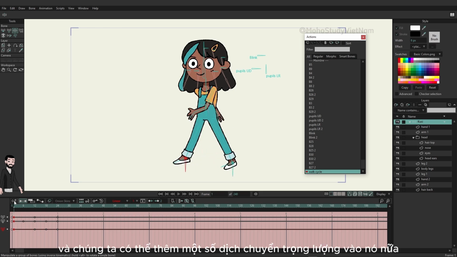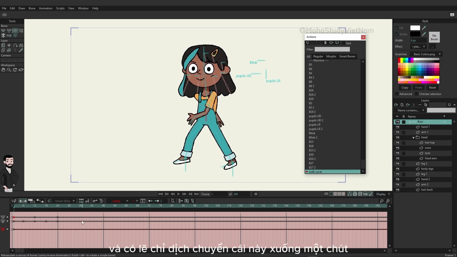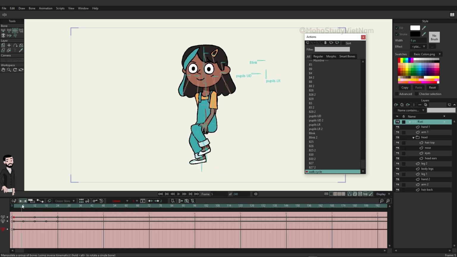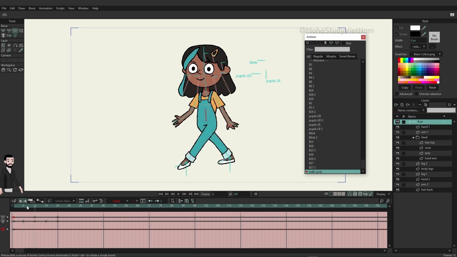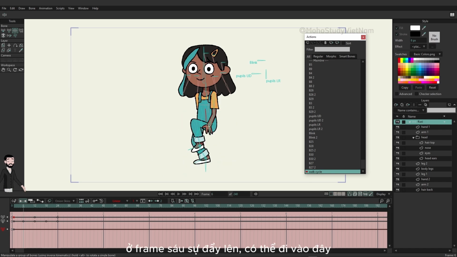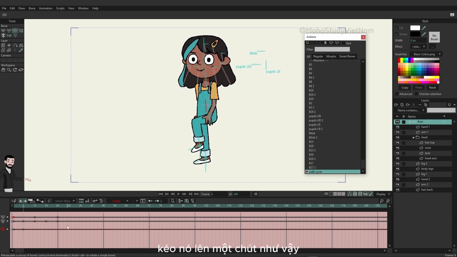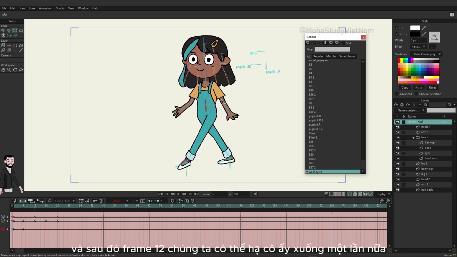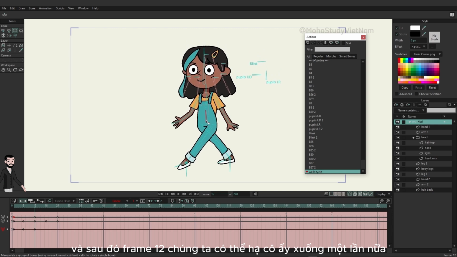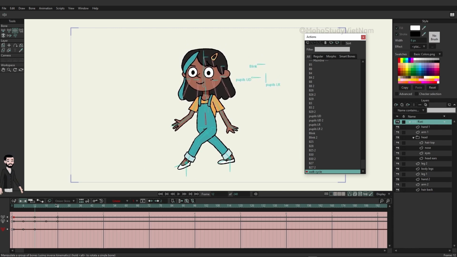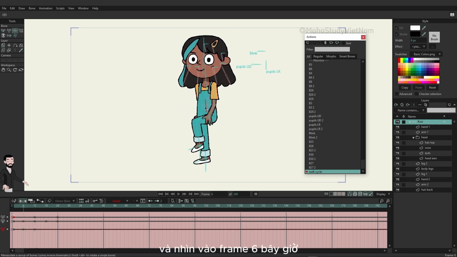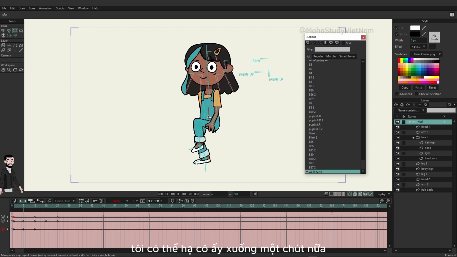And we can add some shifting weight to this as well. So perhaps when both feet are on the ground, we can come in here and maybe just shift this down a little bit. And then on frame 6, the push-up, maybe just come in and kind of bring it up a little bit like that. And then on frame 12, we can bring her down again. And looking at frame 6 now, I might bring her down a little bit more as well.